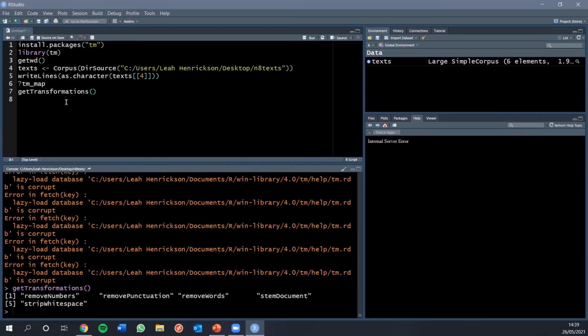So let's have a go. Every time you change your text, you want to give it a new variable name. And the reason for that is if you make a mistake, if you mess up, you can always go back to a previous version. So for sake of ease, I'm just going to use texts 1, texts 2, texts 3. If something else is clearer for you, use that.